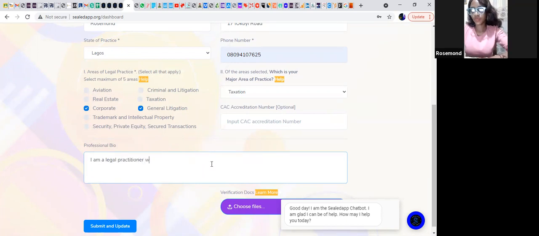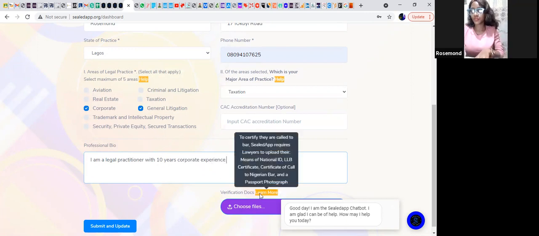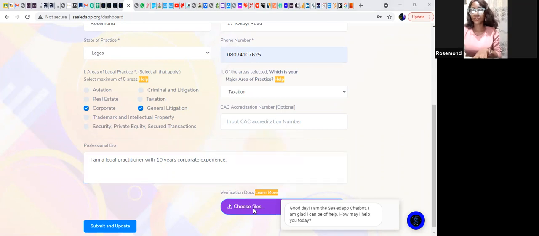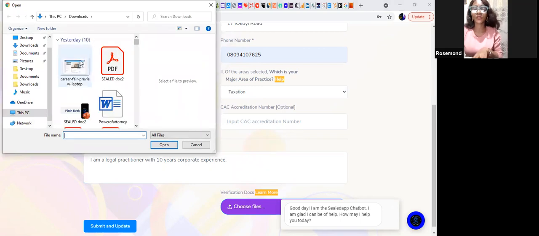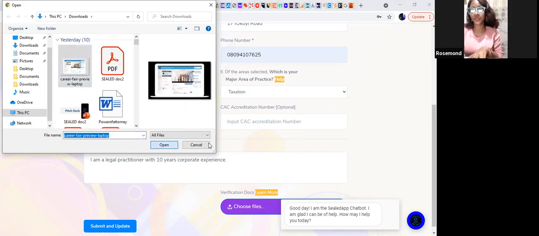practitioner with 10 years corporate experience, right? Here you are told the documents to submit: your means of ID, national ID, LLB certificate, your call to bar, and of course a passport photograph. We take verification very, very seriously. However, I will be very quick to upload some documents. Documents that are allowed are pictures, not PDFs. So let's just pick something.